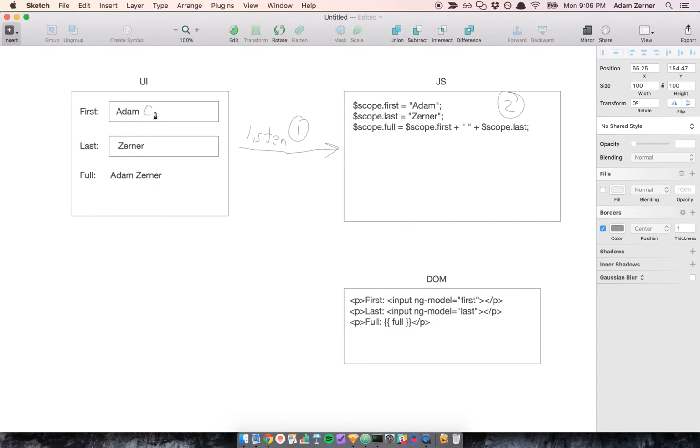So if we typed in like O here, it would listen for that event, and on that event it would update the first property, and it would update this first property. And then after doing that, it would have to update the DOM based on these updated model properties. So this would be updated, and this would be updated. That's the third thing. And finally, this isn't something Angular does or the developer would do, but after the DOM gets updated, the browser knows to repaint the UI. So this repainting happens.